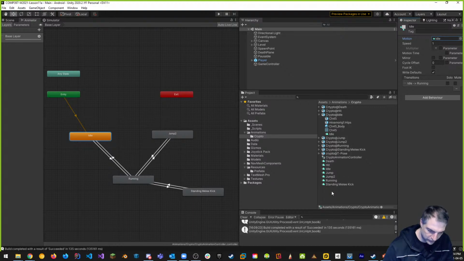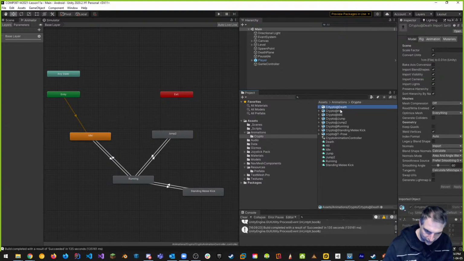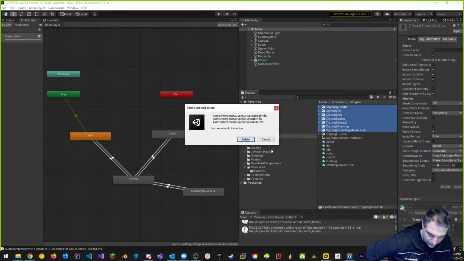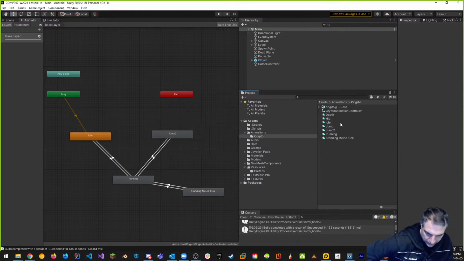The rest I never really used, so I'm going to leave them as is. But what I can do now is delete all of this information other than T-pose, keep T-pose. But the rest, death, hit, idle, jump 2, running, and standing melee kick, these animations, right click and delete them, please. And it's going to say, are you sure you want to delete them? Yes, I do. Remember, we have copies anyway.